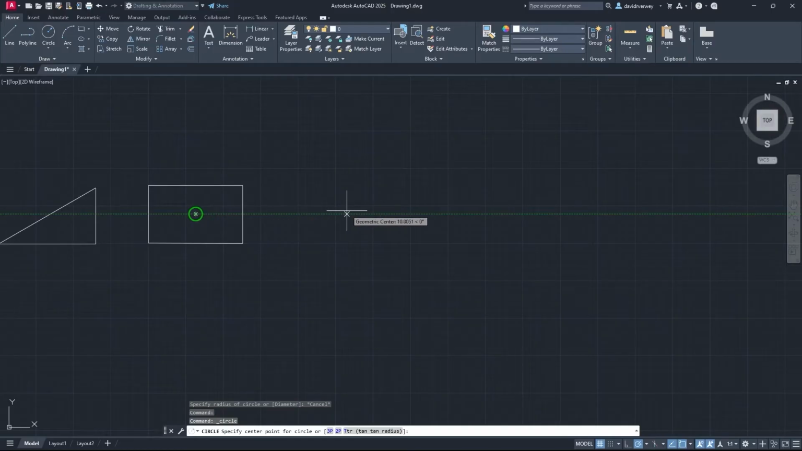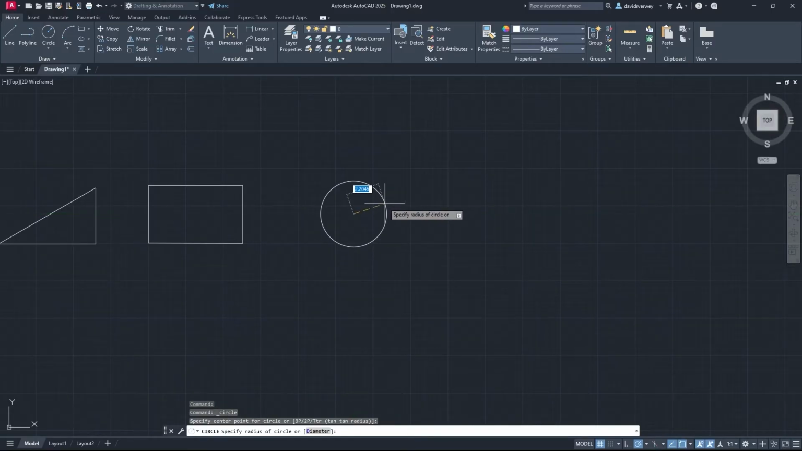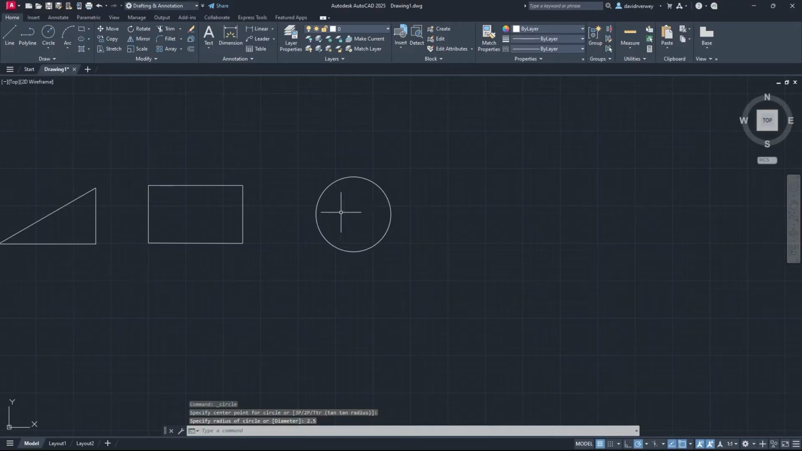We're just going to select center and radius. So I'm going to go back to what I was doing. I'm going to click the center. I'm going to come out, and we're going to come down to 2.5 just for ease of use. And you can see we have our circle.